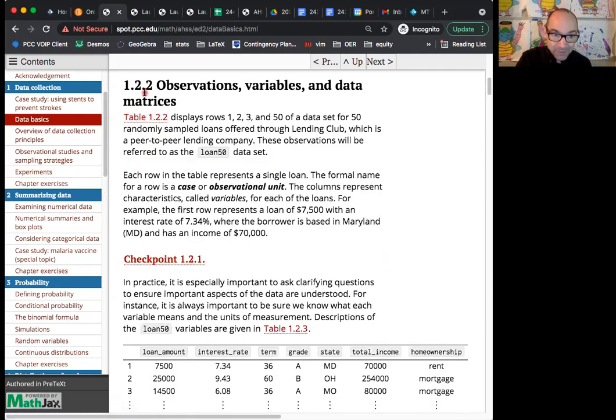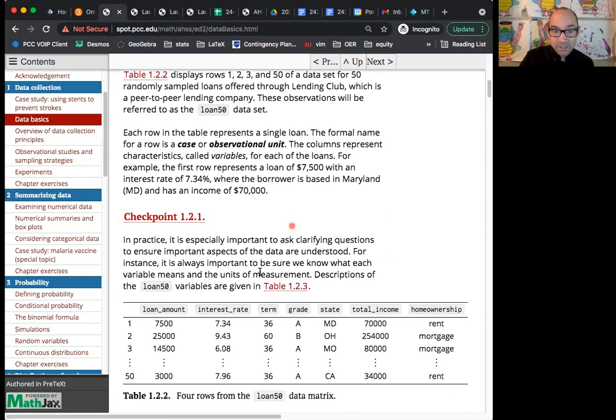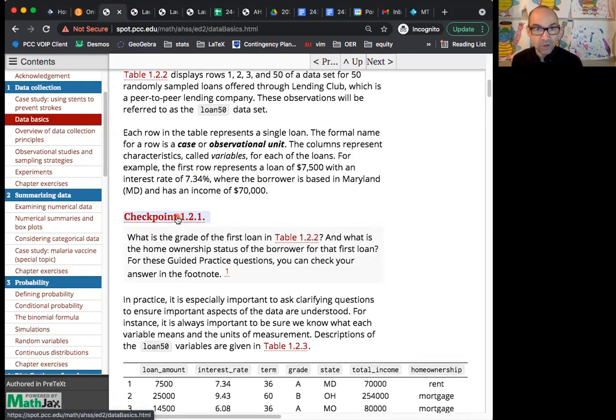So as you're reading, be sure to light up things written in red, especially the checkpoints, because these are as you're going. The authors of the text provided little exercises for you to work on and think about to check your learning. Notice that they're called guided practice questions in the print and PDF copies of the text. So a checkpoint is also called a guided practice question. You can always check your answer in the footnote.